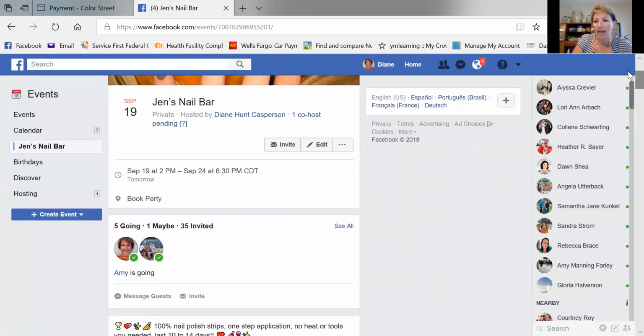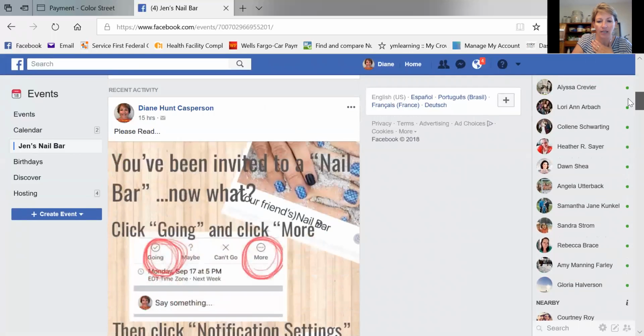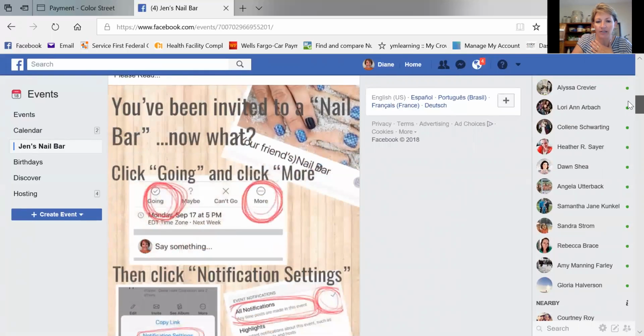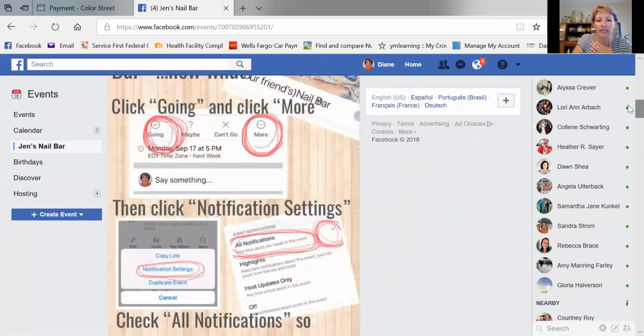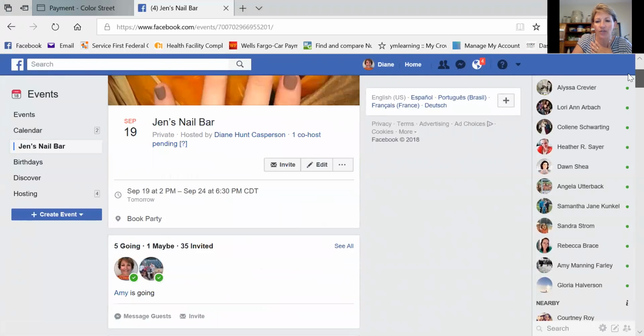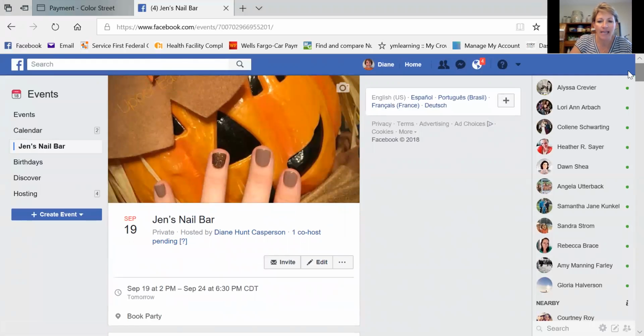And then I actually put together a little post that says, you've been invited to the nail bar, now what? Click going, click more, then click notification settings, and then all notifications. And I'm posting that right in my events so that everybody knows that they need to do that in order to see all of the posts that are going on.